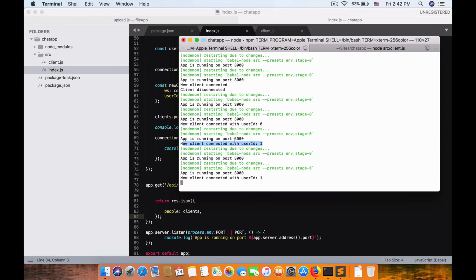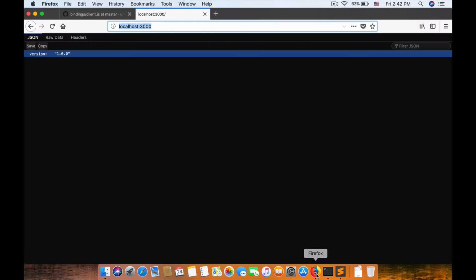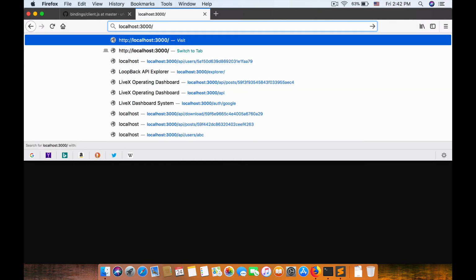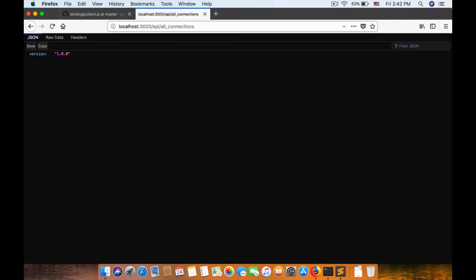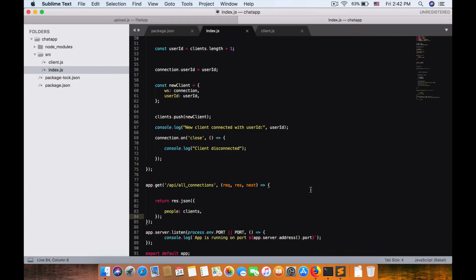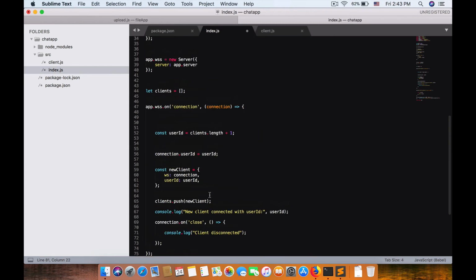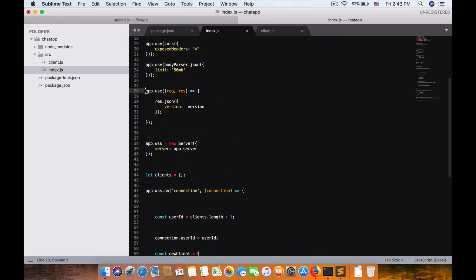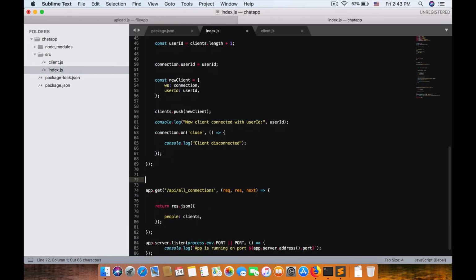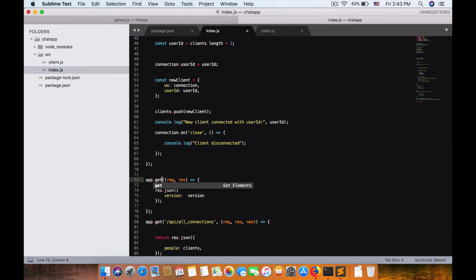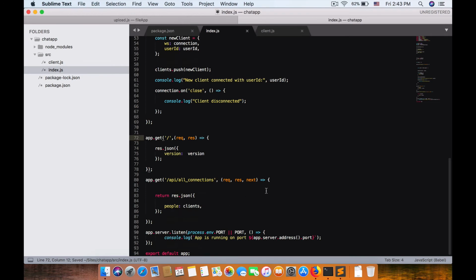Here we have a user with ID 1, and now you should see a static endpoint, an API for the connection. Something happened. Okay, I found a problem, because we are using app.use. Instead, we can simply use app.get. Okay, that should be fine.